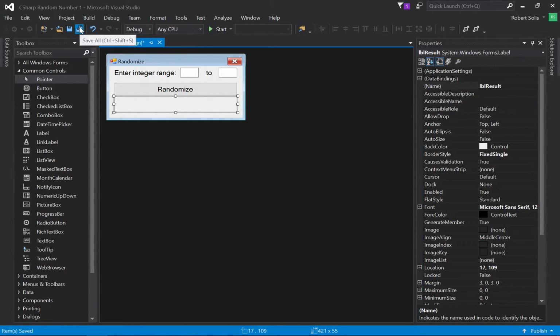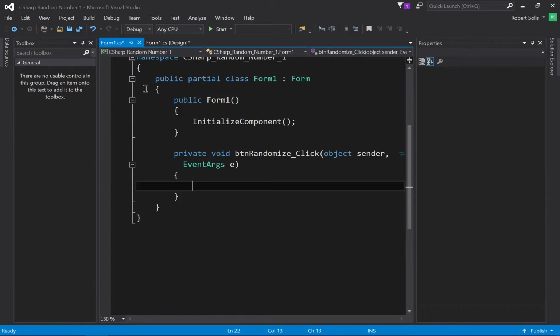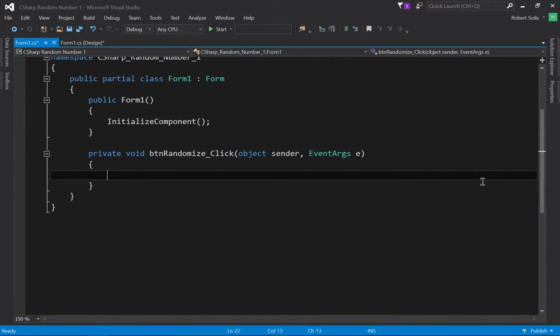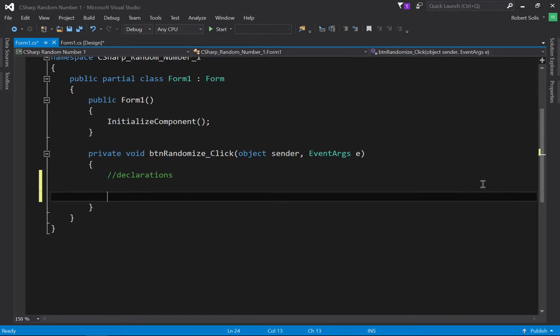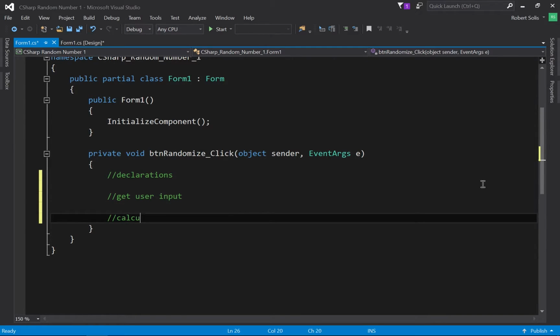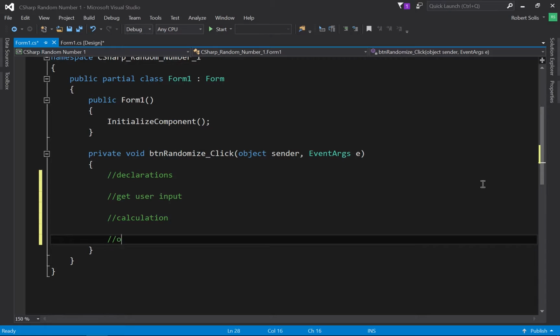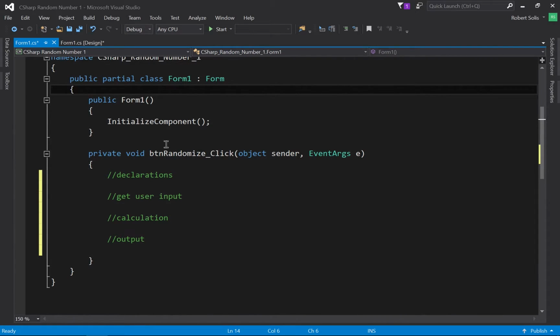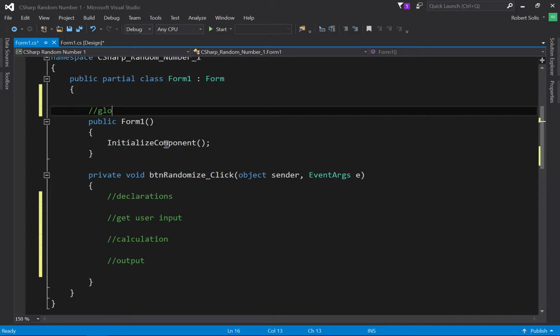Everything looks good. Let me go ahead and save this and double click the button so that we can take a look at the code, but I don't need this toolbox panel. I don't need this properties panel, so let me get rid of those to give me some more screen real estate. And let me go ahead and type in declarations. Get user input. Calculation output. All right, and the first thing that I want to do is to place my cursor over here after where it says form, where that curly bracket is, hit enter a couple times. I'm going to type in the words global declarations.